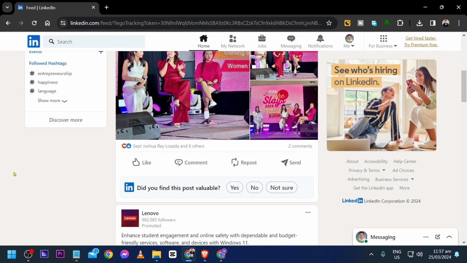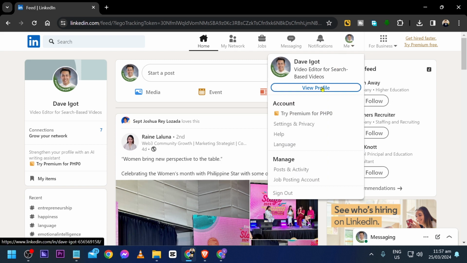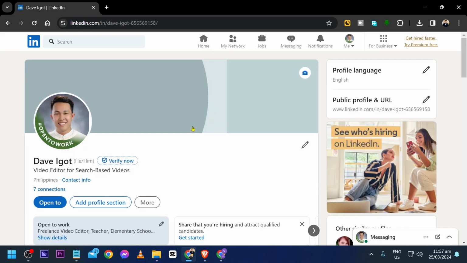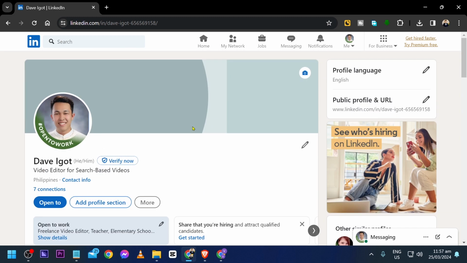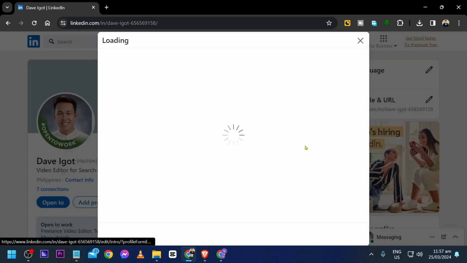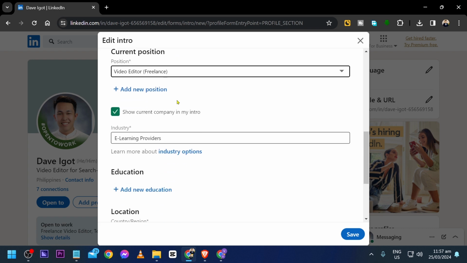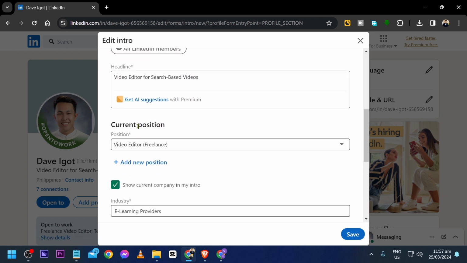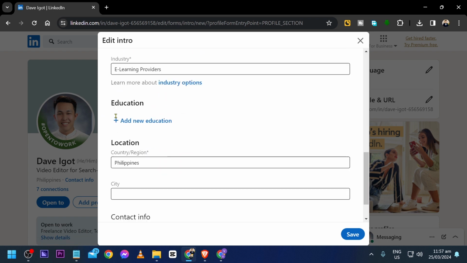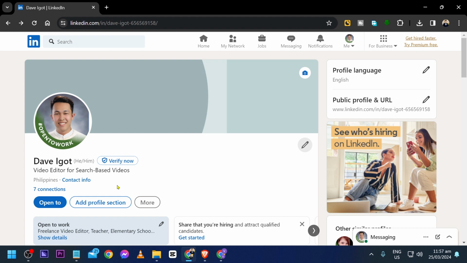So say for example, this is the profile of mine. I'm just going to go ahead and click me here at the top, and we're going to click view profile. After doing that, you're going to optimize your profile. You can just click the edit button here, and then edit all the necessary details in here. For example, very important, the position, the industry, the education. Now you can close that once you're done customizing everything.